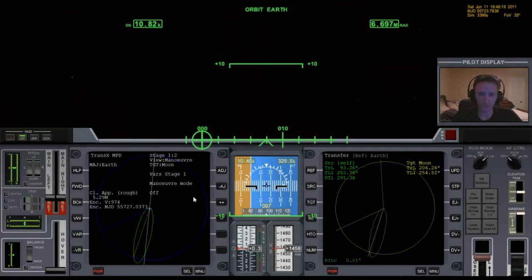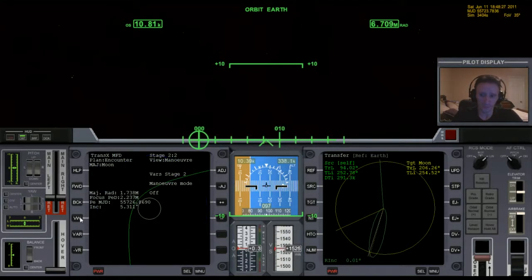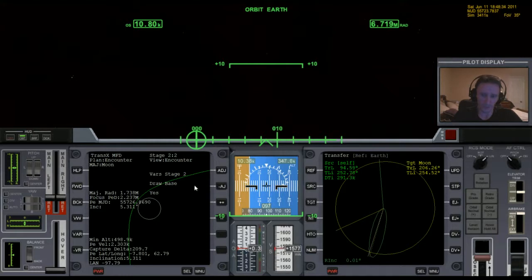If you want to see what the outcome of your burn was, you can't do that in Transfer, but in TransX, if you go forward and view the encounter, you can see that according to TransX, again, this is the moon, and this is what our projected orbit looks like, and we're going to be coming around the moon at 500 kilometers.